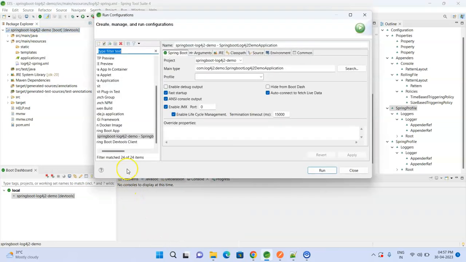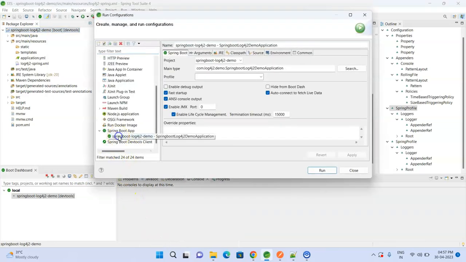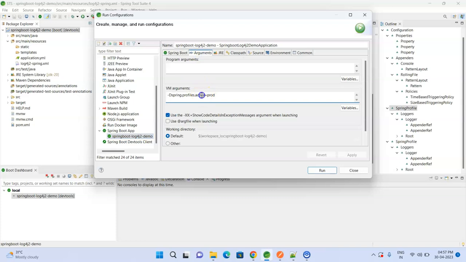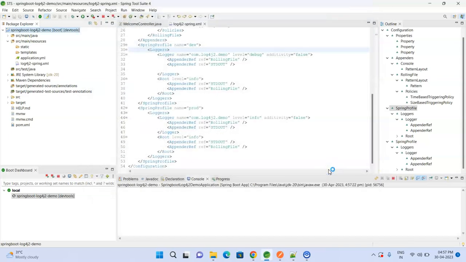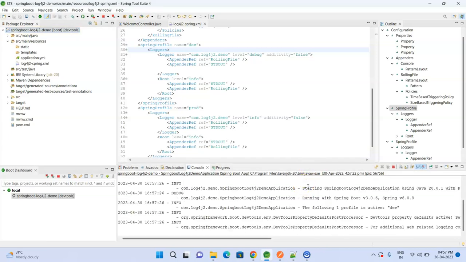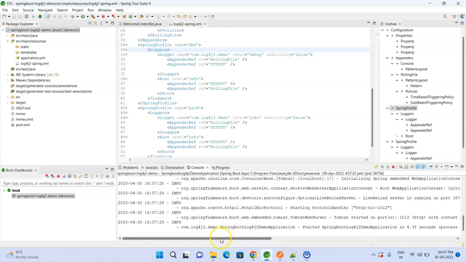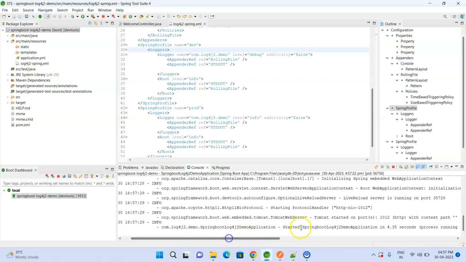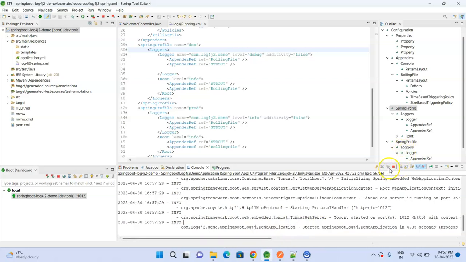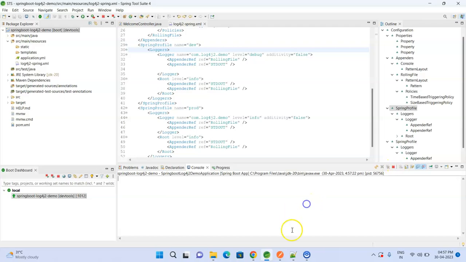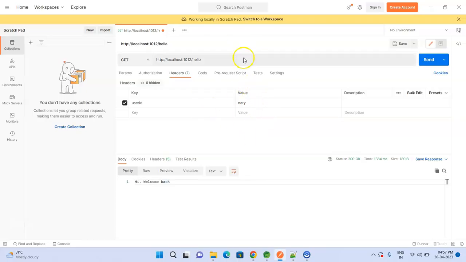Run configurations, go to Spring Boot. So here let me change to dev, apply and run. It is starting. Yeah, it has been started. Clear it and hit the API from Postman.